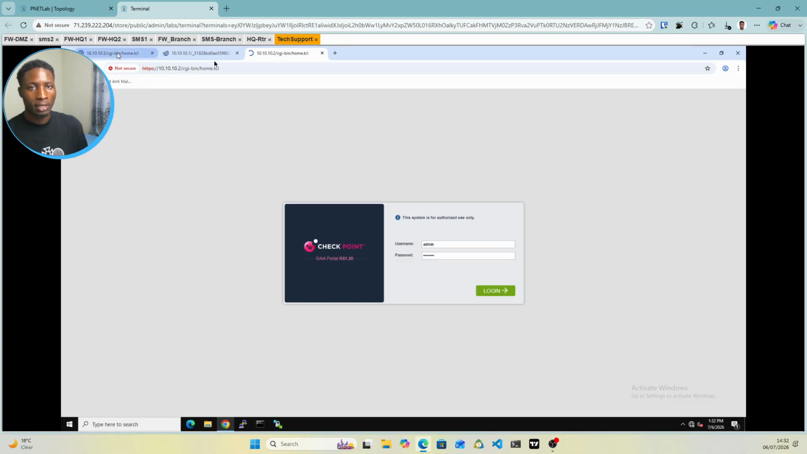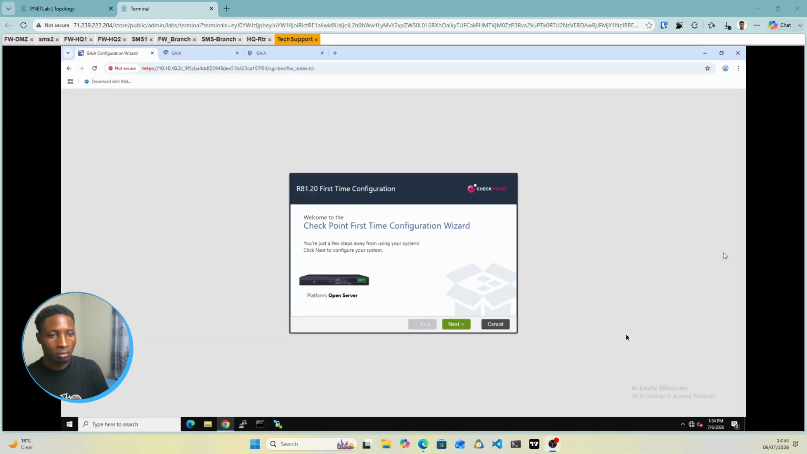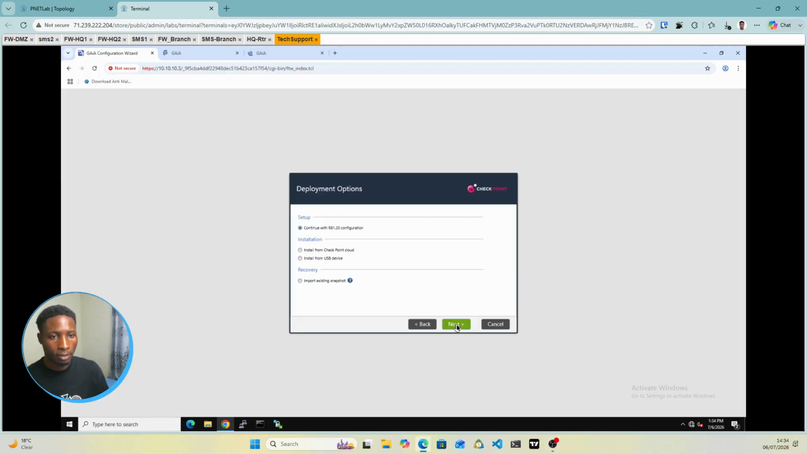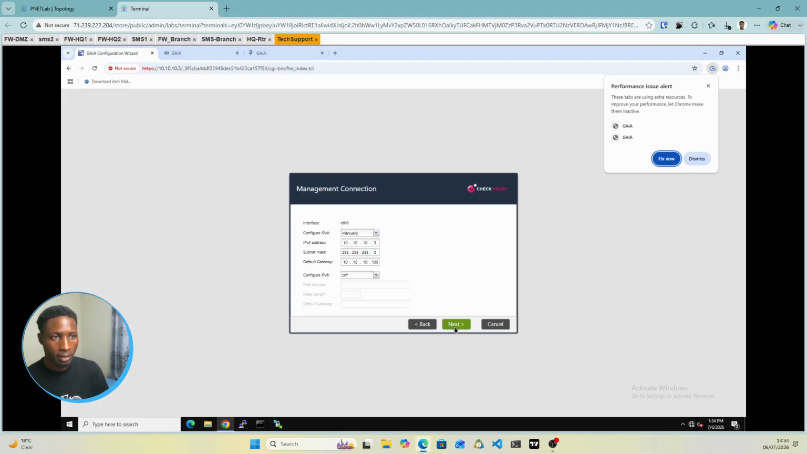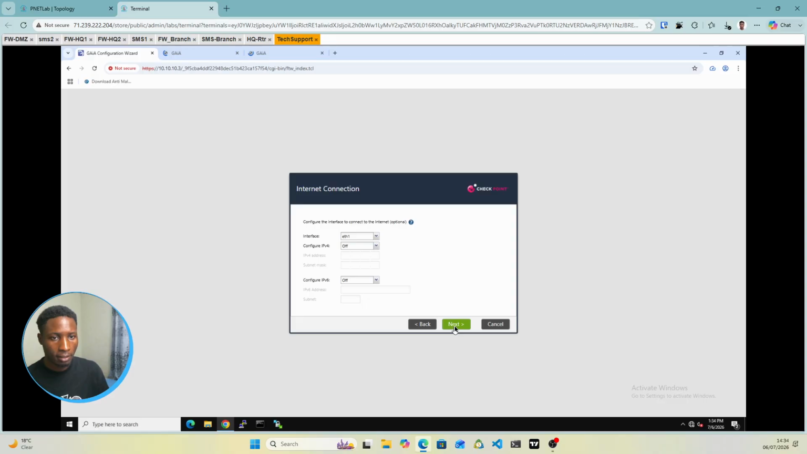So once we do that, I'm just going to come back here to our SMS and wait for the first time configuration wizard to come up so we can follow the procedures as usual. So once it comes up as usual, we'll just click on next, and we'll take next as well. We'll keep the defaults. Remember, this is our SMS here. This is our security management server. We'll just go ahead with next. And here we will not configure this interface.